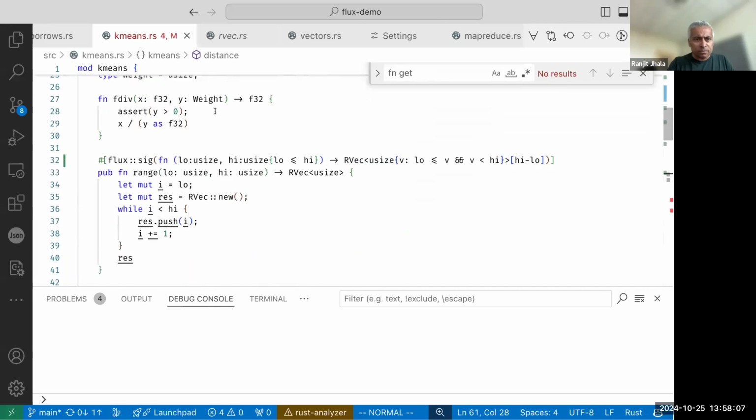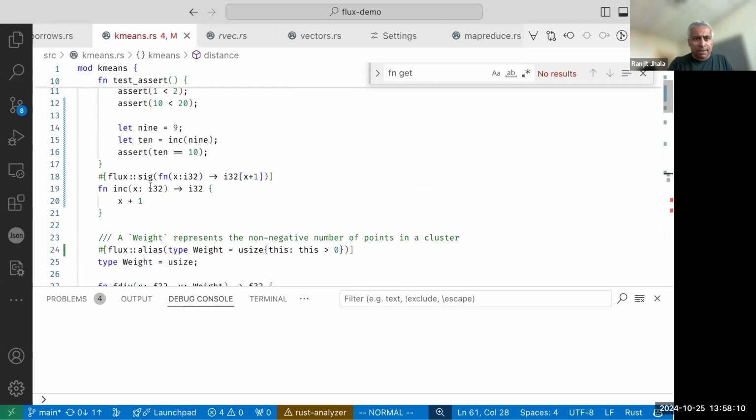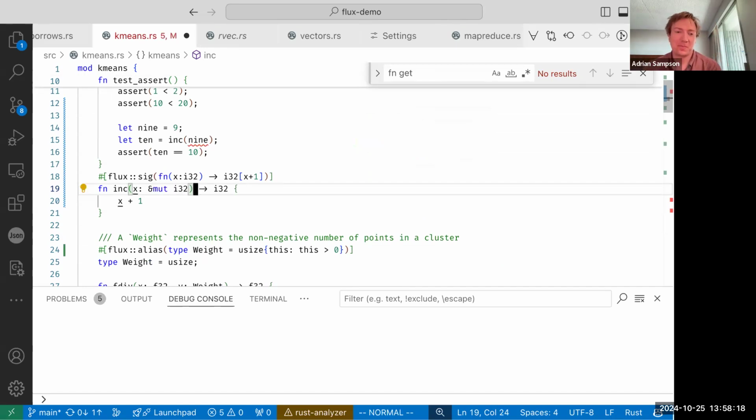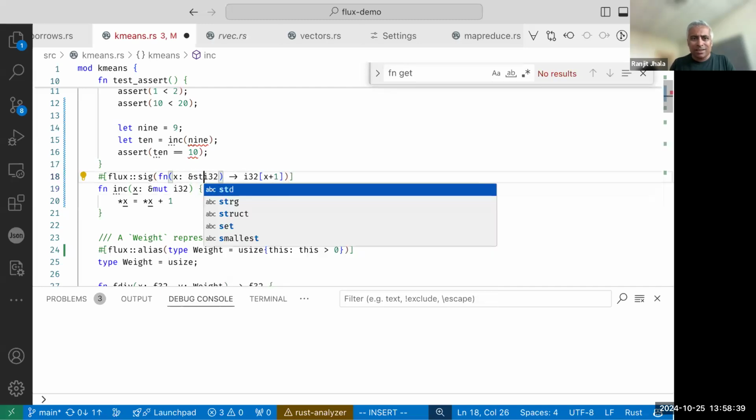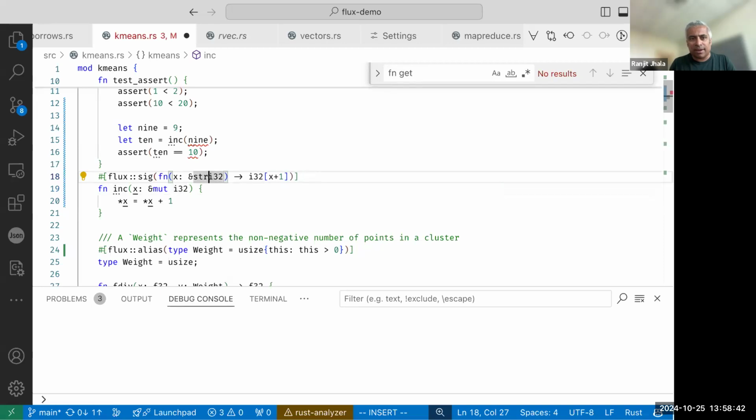So for example, let's go back if I might. Suppose I change this, and I make this an &mut. One should never do this kind of thing, but here we go. And I'm going to return, how does one do this? I think it's *x = *x + 1. So this is now a super imperative thing. Now here what I would do is something like this would become, there are multiple things you might write, but here I'm going to say it's an &strg i32.